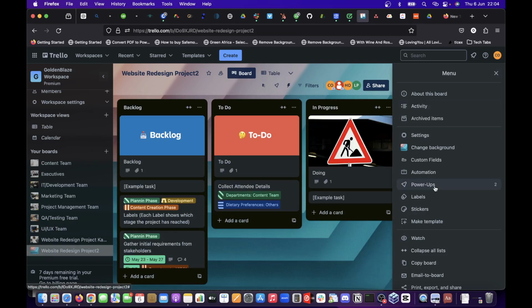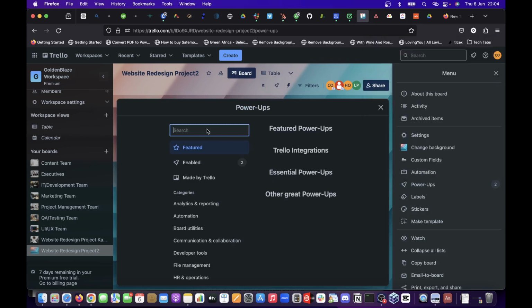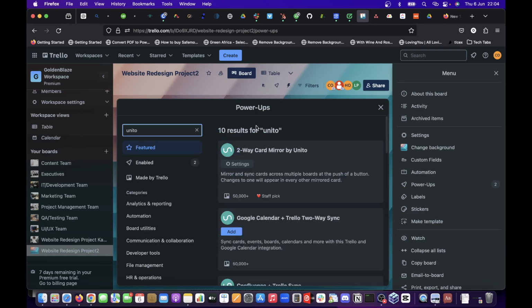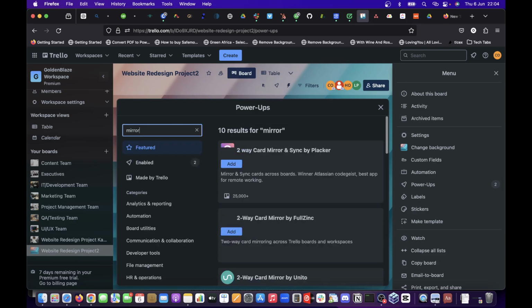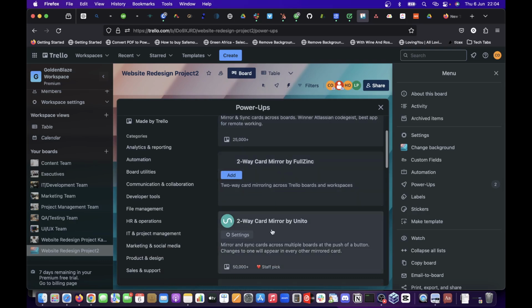So all you need to do is click on this Power-Up. You should know what you're already looking for, because if you do, it's going to be easier for you. I already know that what I'm looking for is Unito Miro. I type Unito here and it's going to bring it out, or I just type Miro because there are different ones. But from the research I made, I found out that the best Miro integration you can use on Trello is Unito. That's why I used Unito.